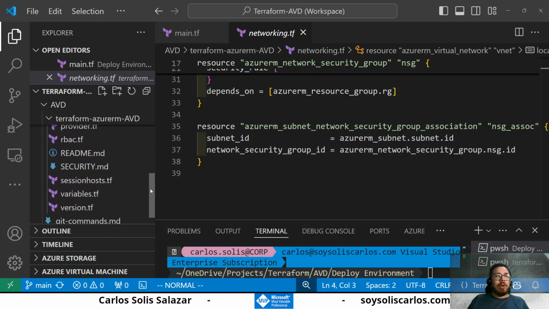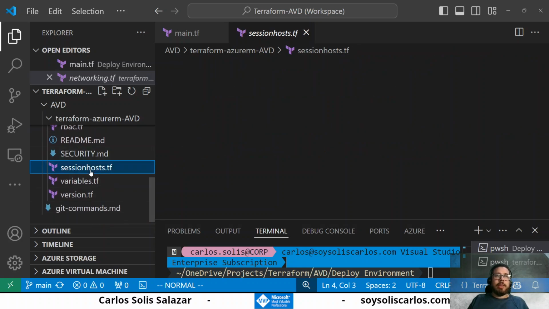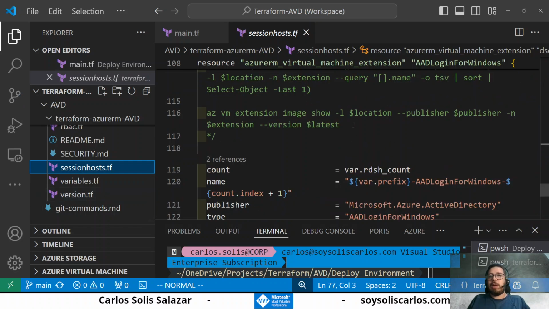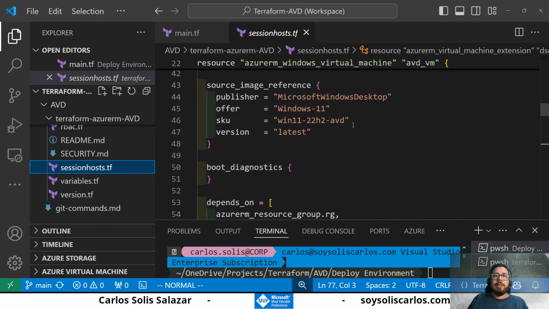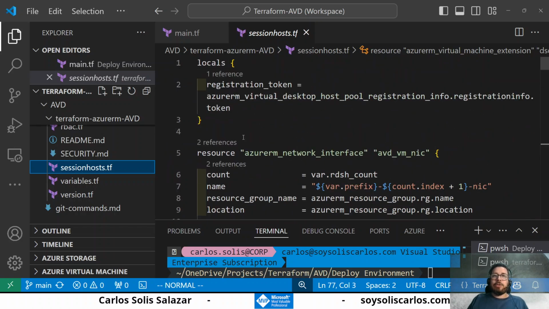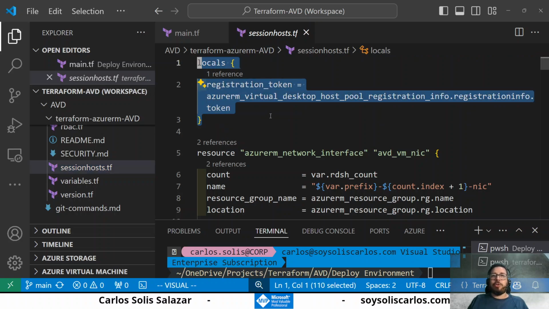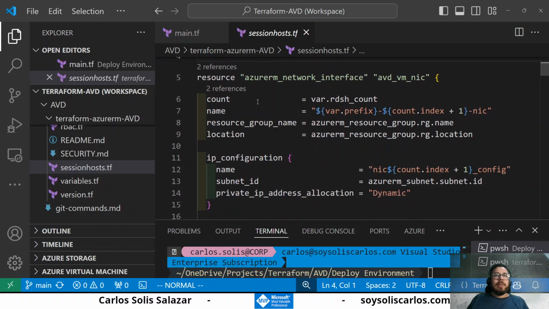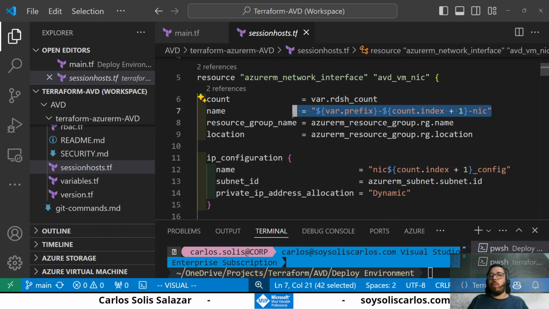With the network, I need to create other things: the session host. The session host is the computers. In the session host, here I import the value of the token. Here I create the network interface of our computer. As you can see, the name is created from a structure of different variables.